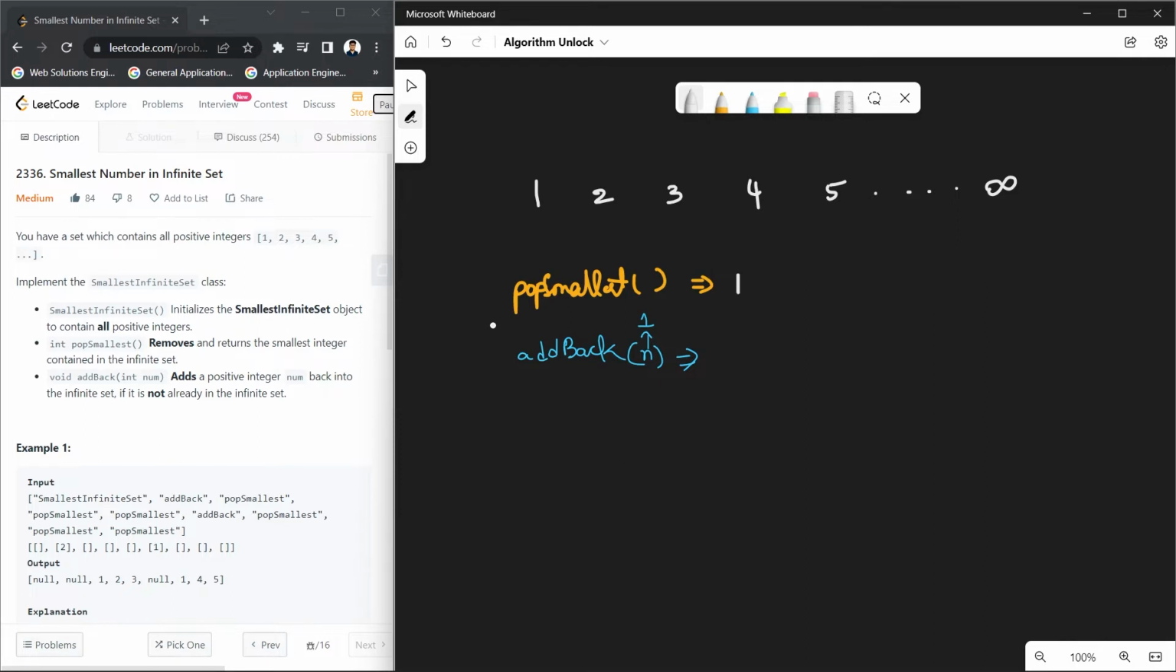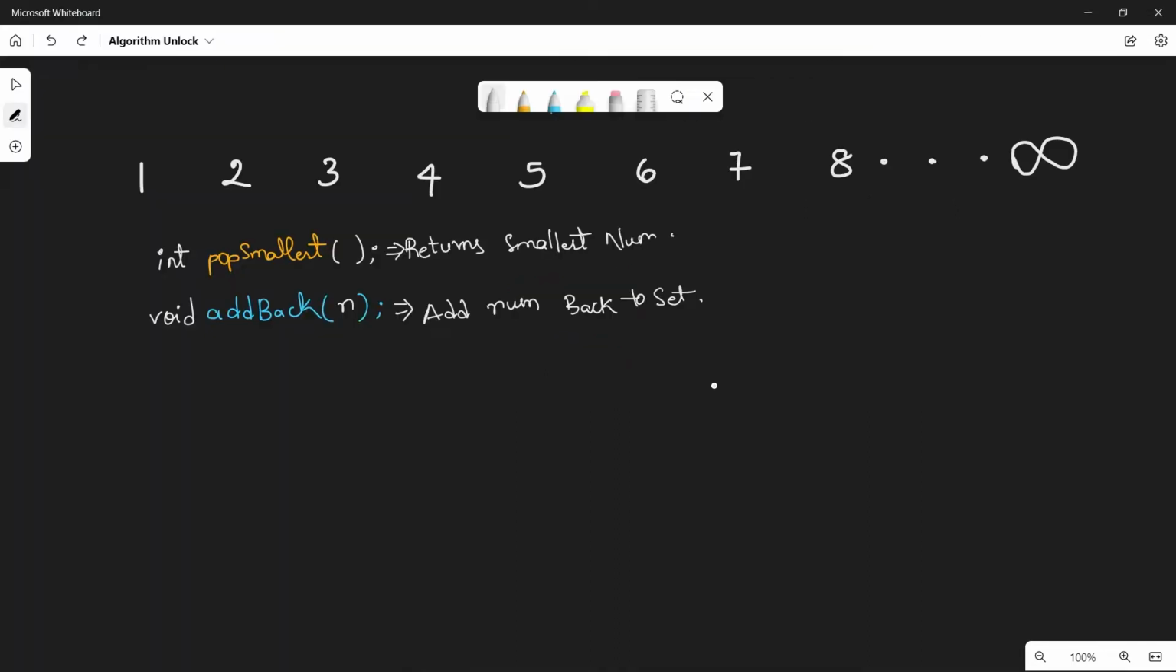So let's try to find out how we can technically implement this. Let's take the given example itself, example 1, and find out how we can get this output. As we have discussed, we have two methods: pop smallest and add back. Pop smallest will return the smallest one, and add back will add the number back to the set. As the requirement is to find the smallest one, to keep track of that I'll keep a variable called smallest. I'll keep track of the smallest integer with this variable.